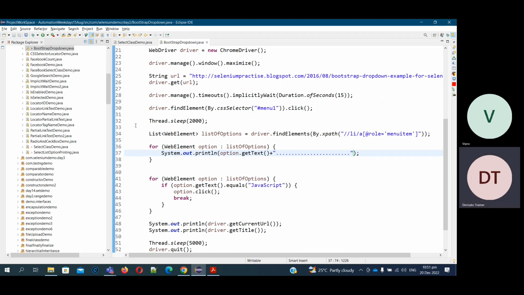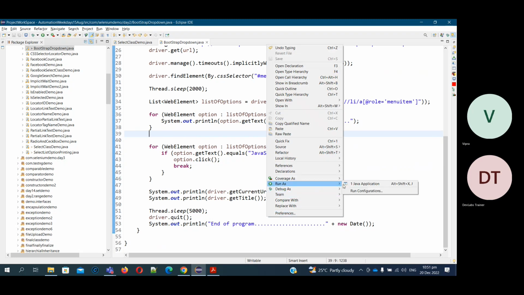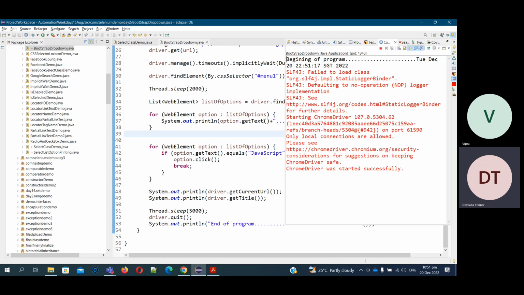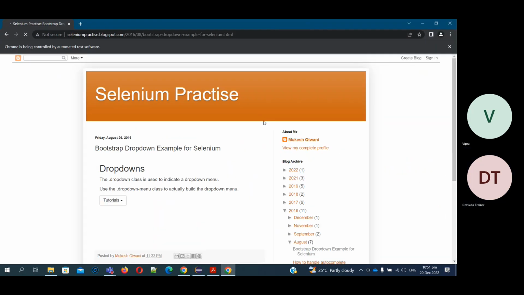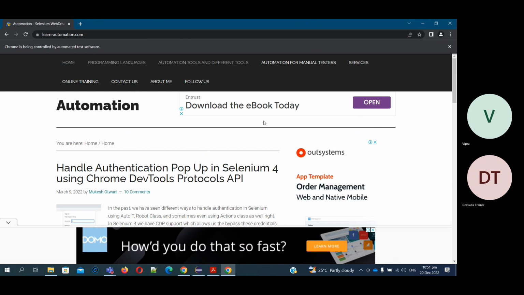So one loop is just for printing and second loop is just for clicking. Okay, so that's okay. Let me run this. Get text will get you the value. I already explained the importance of get text and get attribute of value. So see here, it worked. Right.